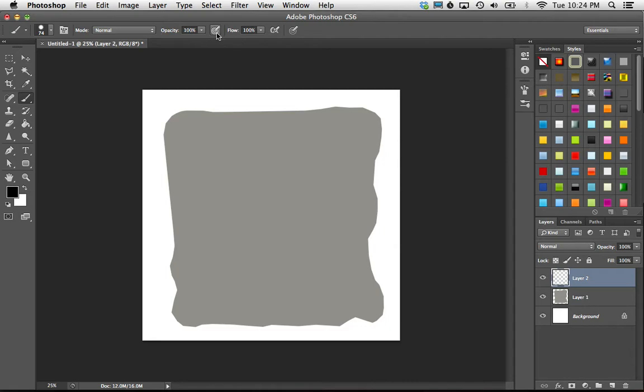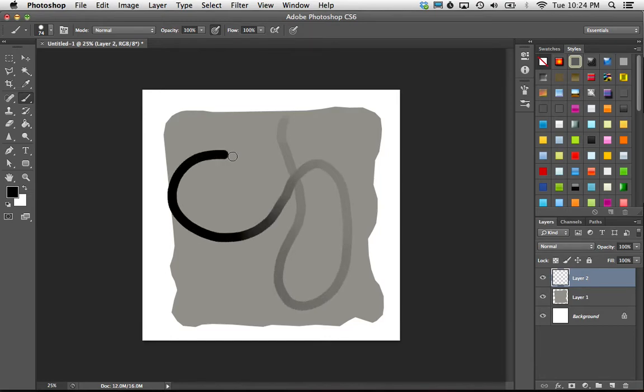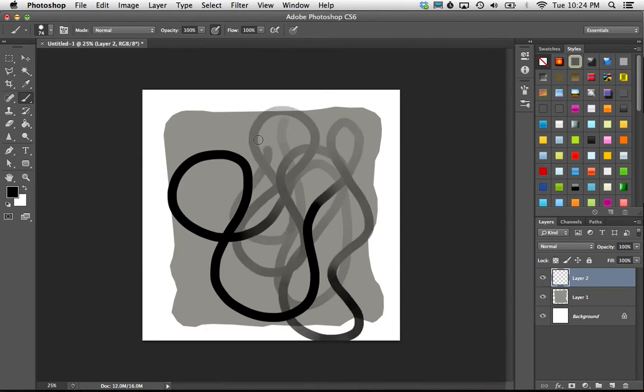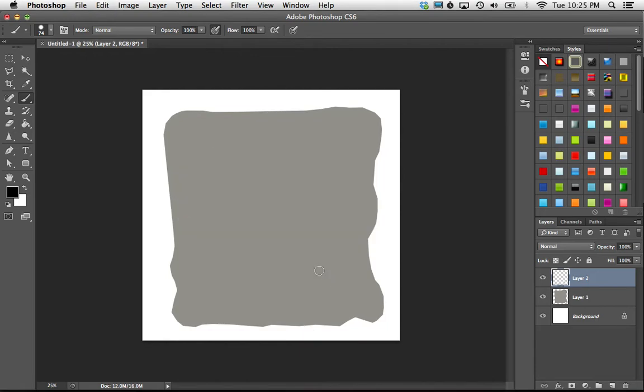If I enable this button here, this allows me to control the opacity with pressure sensitivity. So the lighter I press, the lighter line I get, but then the harder I press, the harder the line is, the darker the line is. This is very, very nice for painting as it allows us to blend colors into each other without having to be constantly adjusting the opacity control. We can adjust it simply by pressing less and more hard.